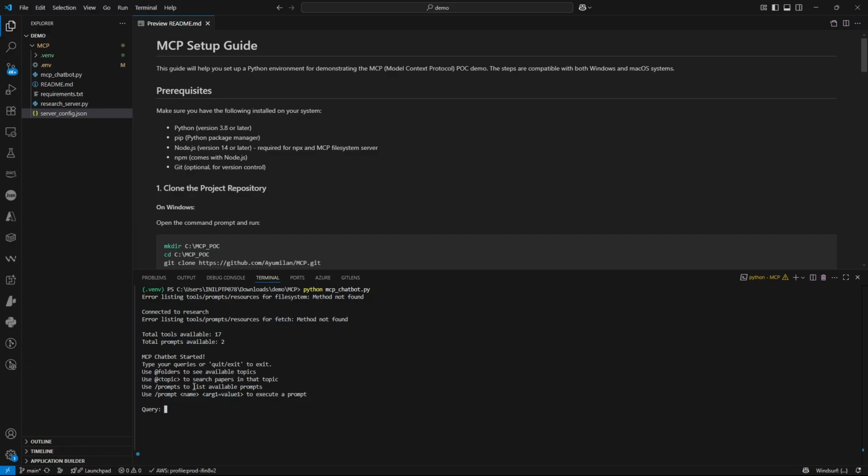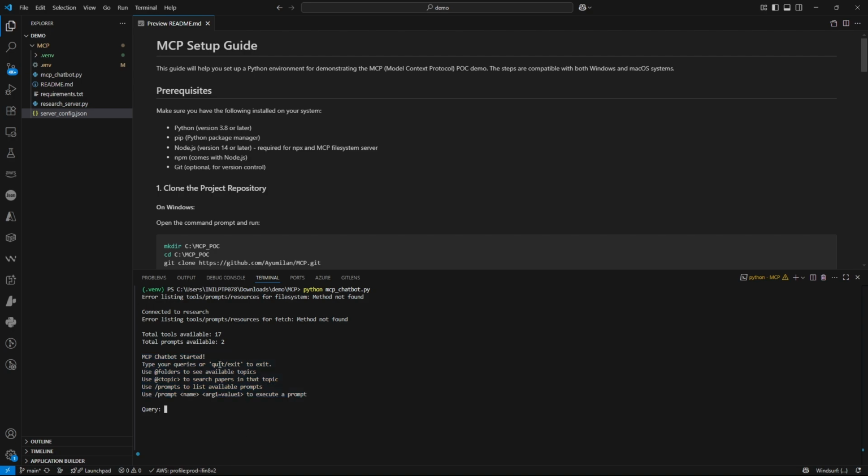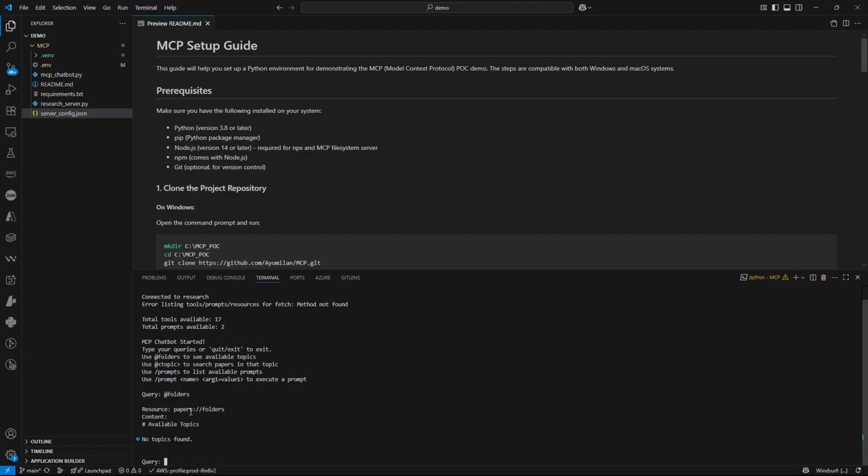So you can see the chatbot is started, and here are some guidelines on how to interact with it. You can just type quit or exit to close the chat, and type @folders to check whether any already searched topics are available or not, because whenever you search any topic, it will create a folder for that topic inside this folder. So you can see that currently there is nothing, no topics found. So let me just search a topic here.